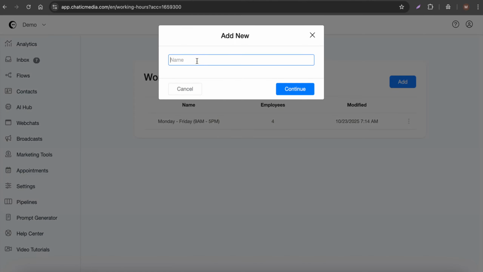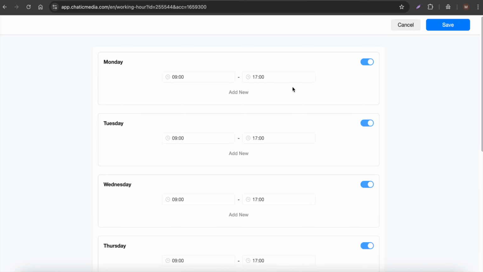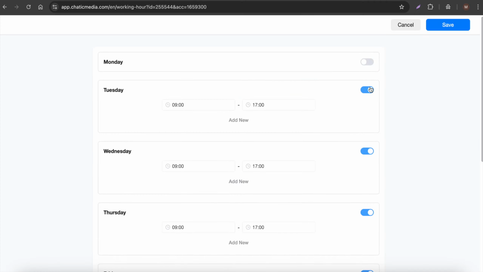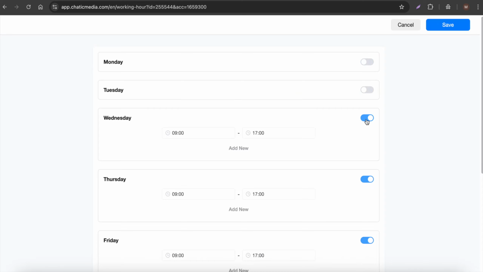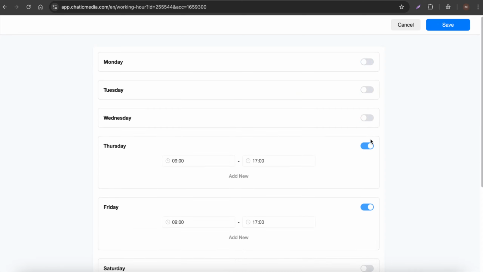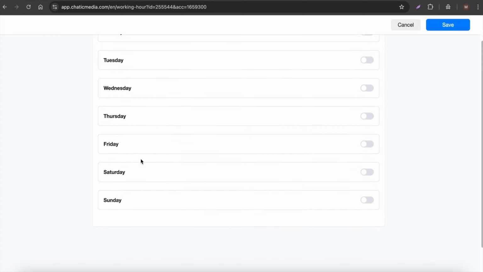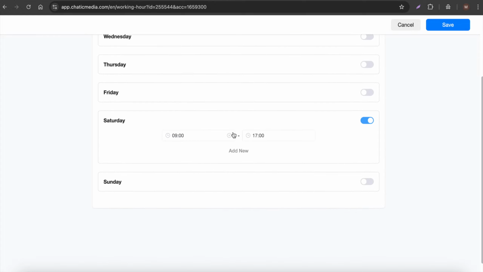For that, go to working hours right here first, and create or add a new time. So here, for example, let me switch to Thursday, Friday, and let's add Saturday 9 to 5 and Sunday 9 to 5.